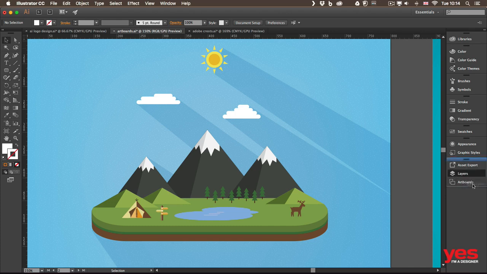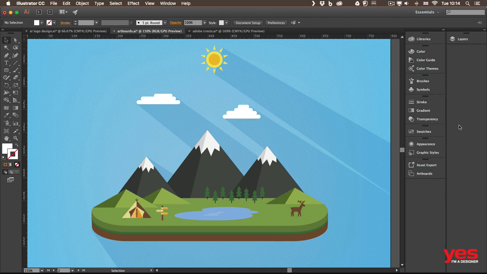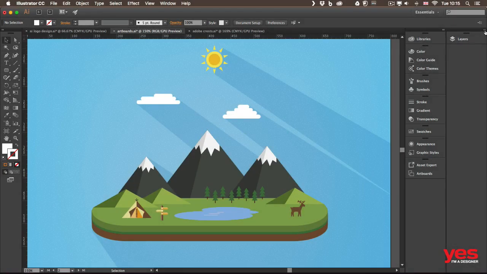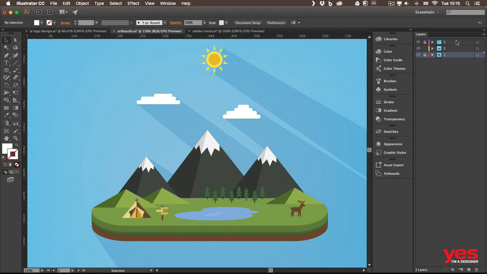So I'm going to drag the layers thumbnail all the way to the right edge of my screen. When I see the blue line appearing, I let go, and that means now it became a separate column. And I can click on this double arrow to expand it. So now I can see the layers in this document.